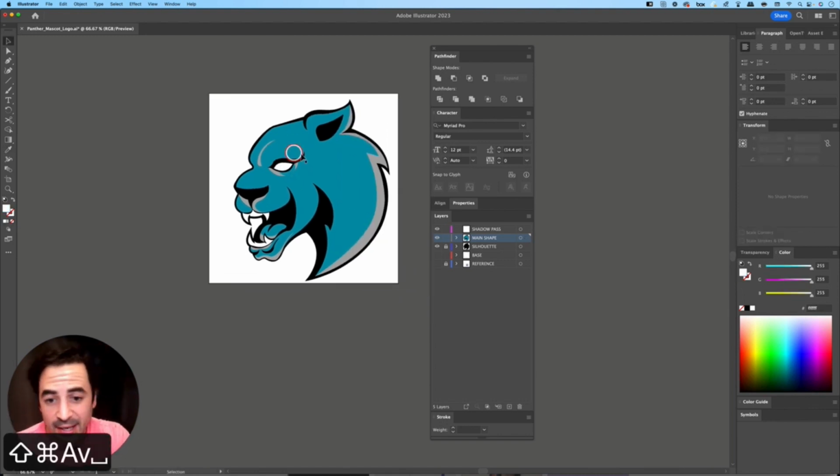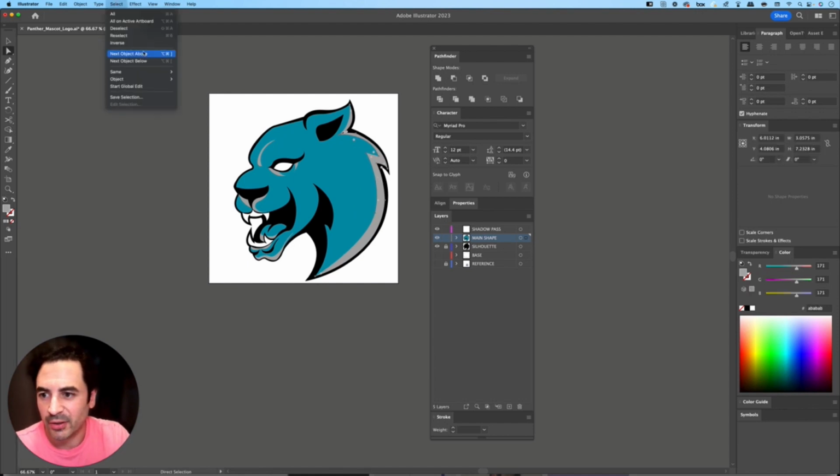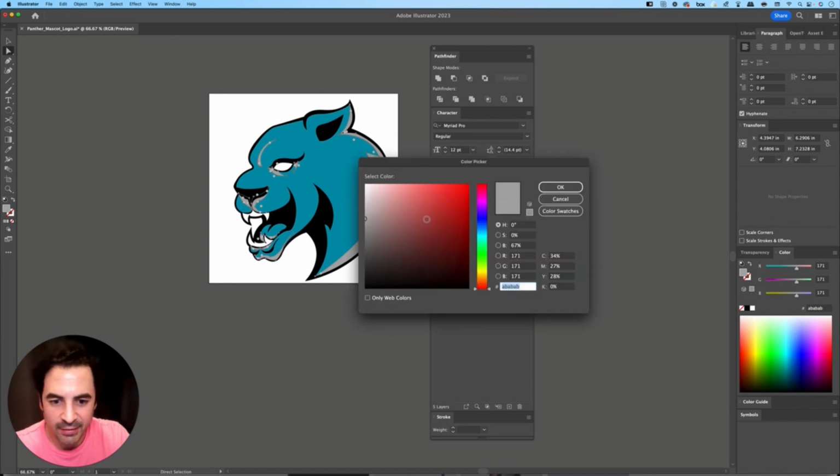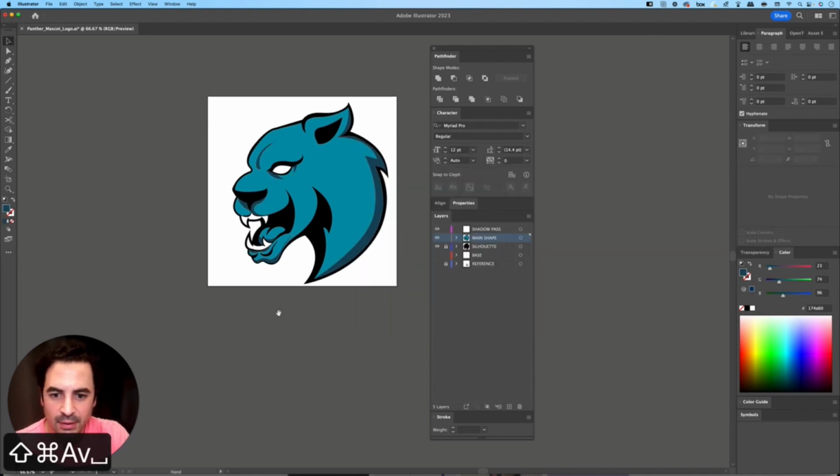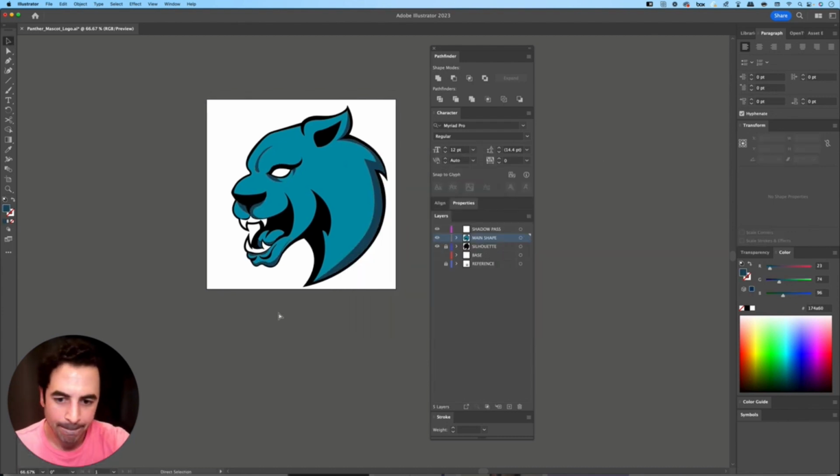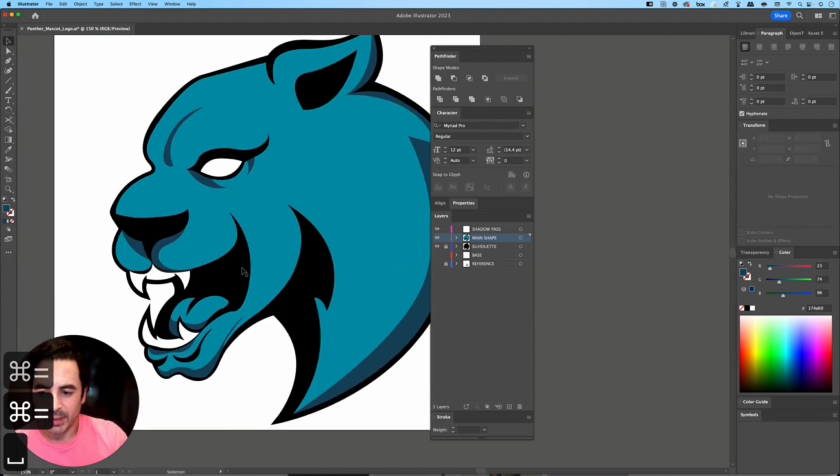And then for our shadows, I'm actually going to press A to select any of those light gray shapes, go to the select menu and choose same fill color. And then let's go ahead and double click on that. And now I'm going to make it like a darker kind of saturated blue color here. Right, something like that. And now what we can do is also maybe add some highlights.